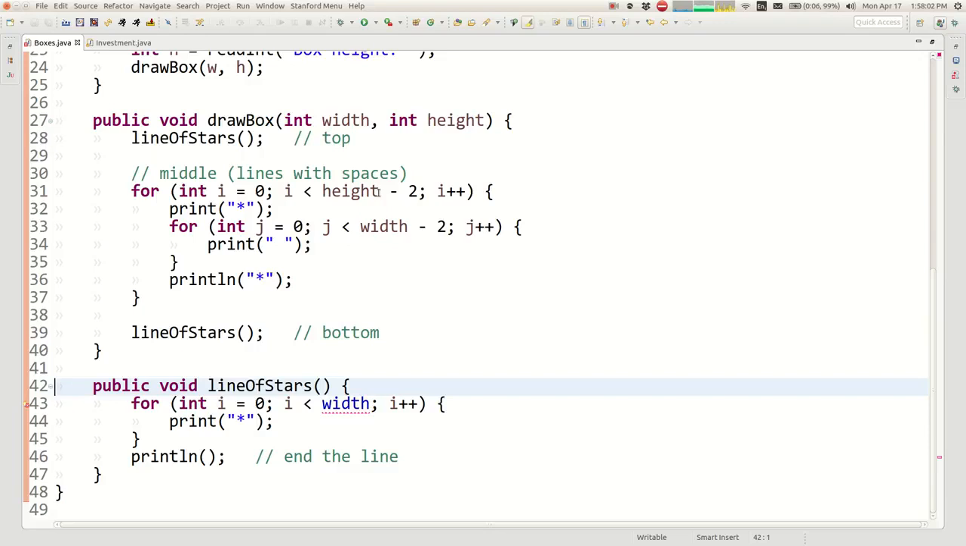What's wrong with it? What do I need to do? Yeah, the line of stars needs to know how many stars, like the width of the line. So basically it needs this. And I think what's confusing to some students is they're like, well, the width is right here, and then I call line of stars, so can't he see the width, because the guy who called him has the width?